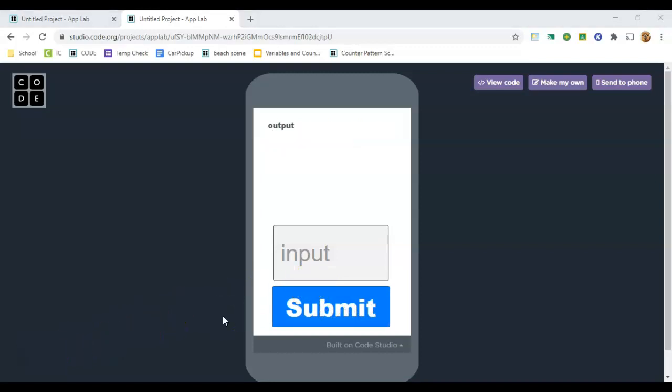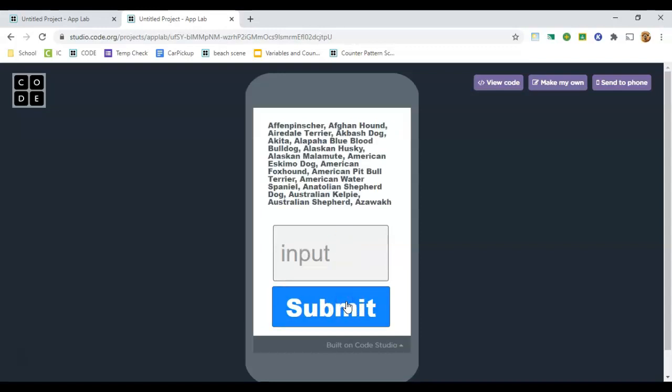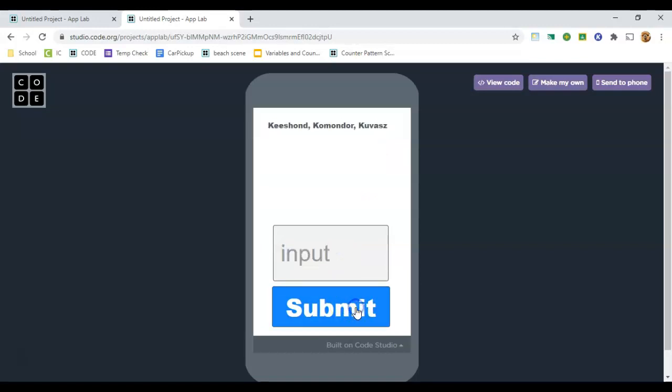By changing one line of code, I've switched it to search dog names. That didn't work. Let's try a different letter. There we go. An R, an A, lots of A's. I wonder how many dog names start with K. All right, and let's do one more.